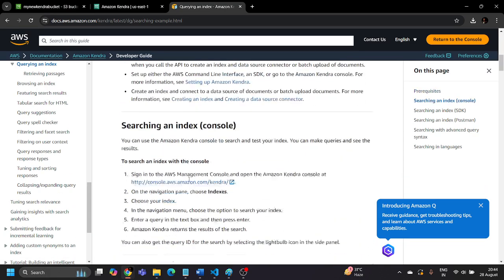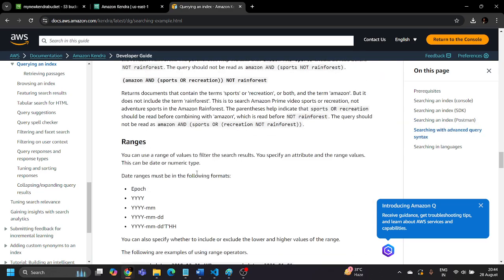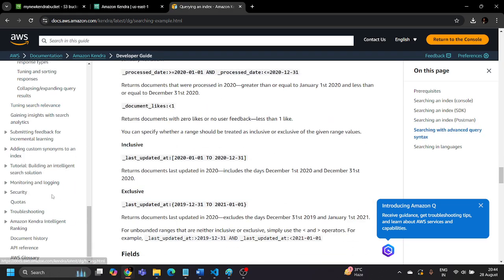It will give you all the specific details on how exactly you can search or how you can query from the data source or from the index which you have created.